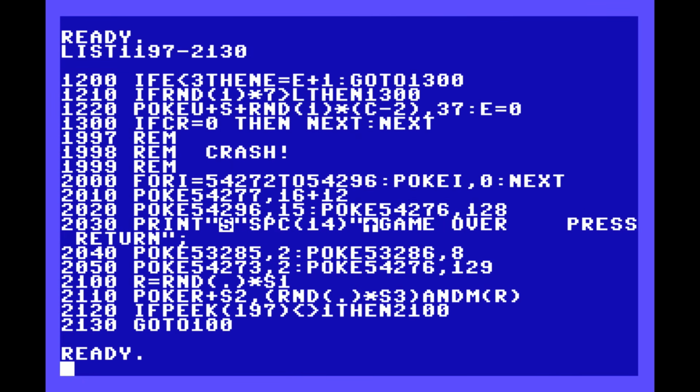This section doesn't need a lot of explanation. I decided to go with a simple explosion sound, and a handful of simple pokes make that happen. Line 2030 prints a game over message and tells the player to press return to continue. Line 2040 changes the car colors a bit so that we can have our fiery explosion.